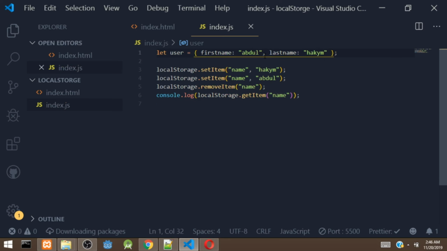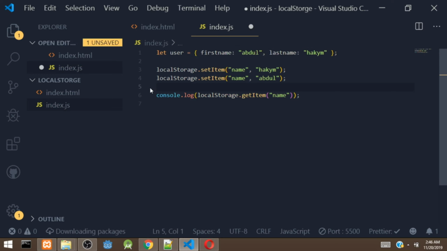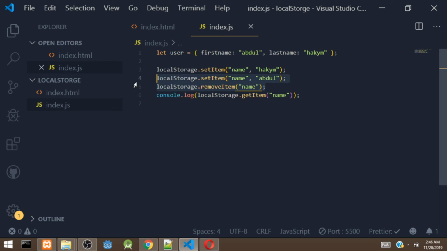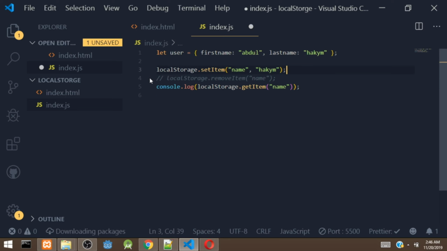So right now, if we want to save this, let's comment out the previous line and remove this. If we want to save this object, we can't pass in the user as it is. It's not going to work. So we have to turn this object into a string.